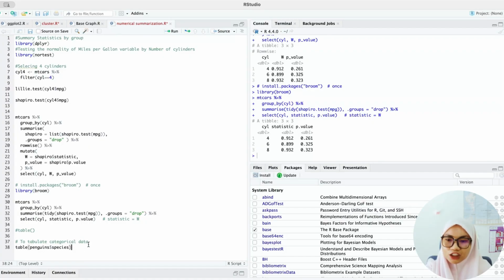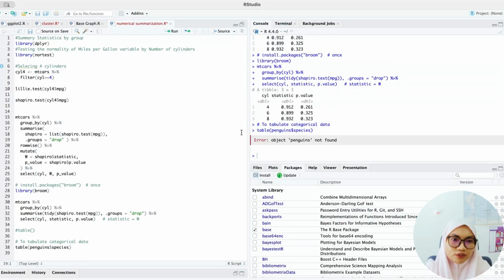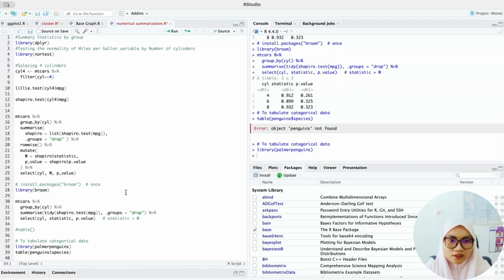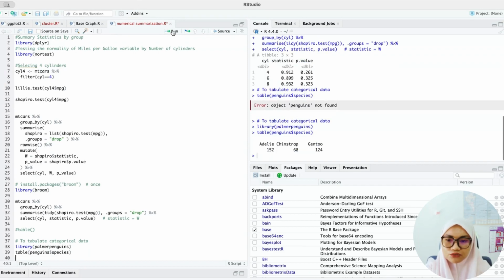So this is actually to tabulate our categorical data. So let's try to run for this one. If you do not have the penguin, please check your library. So run. Okay. So I'm going to develop a table using the table function. So let's see our data.